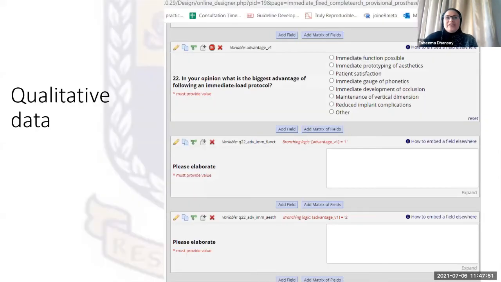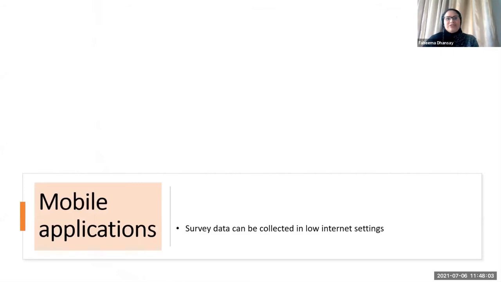You can also collect qualitative data where you give options and an other option, with a box that says please elaborate, which either the participant or the researcher can fill out.